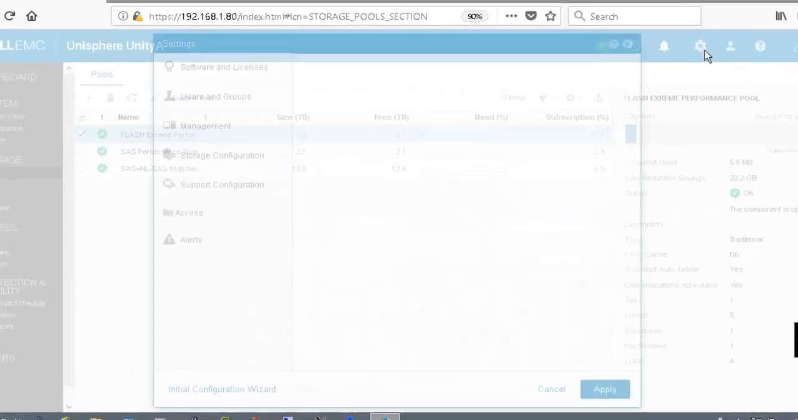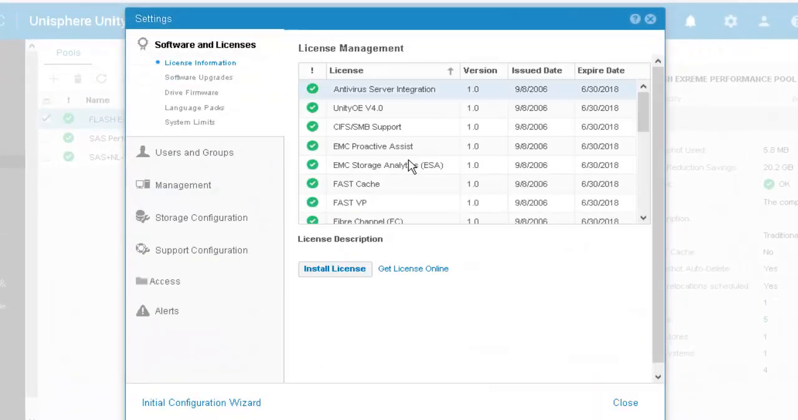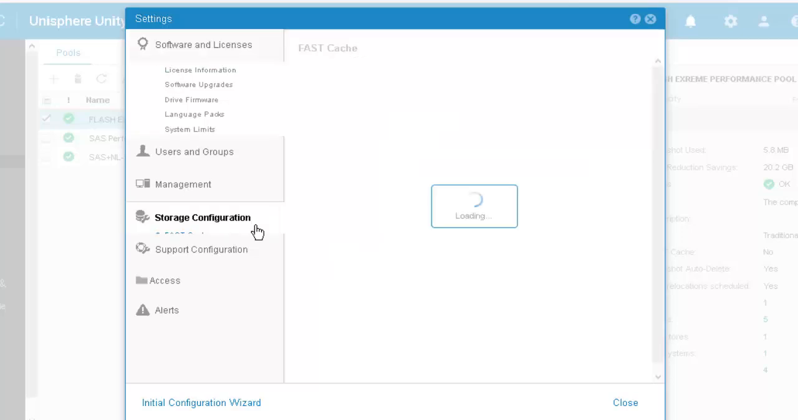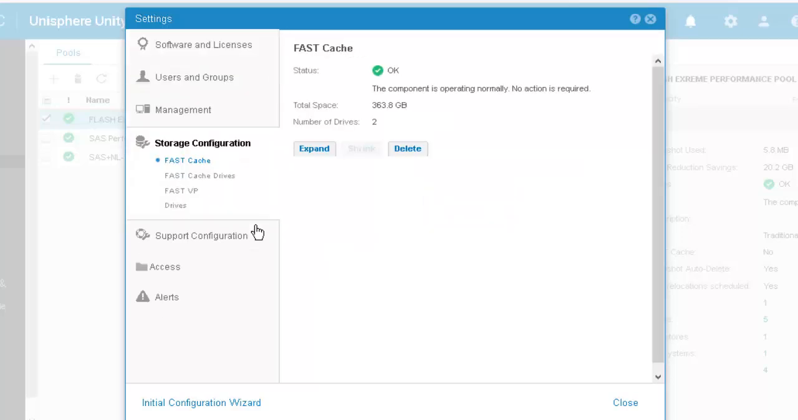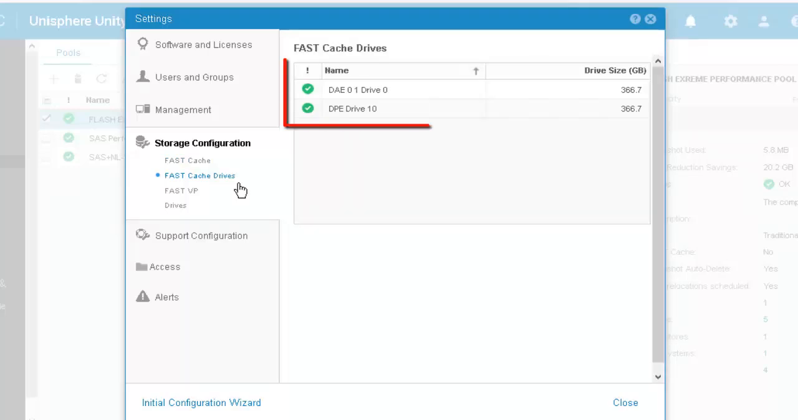So let's go back to the settings page and the storage configuration section. And we see our current configuration. Let's look at the FastCache drive. So we see the 2 drives from the system that have been configured for FastCache.